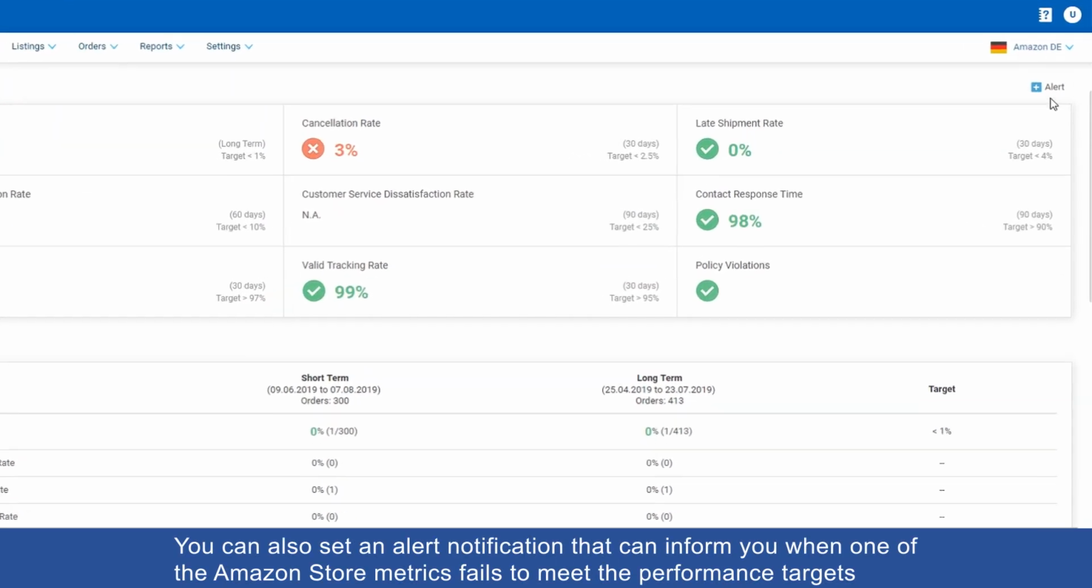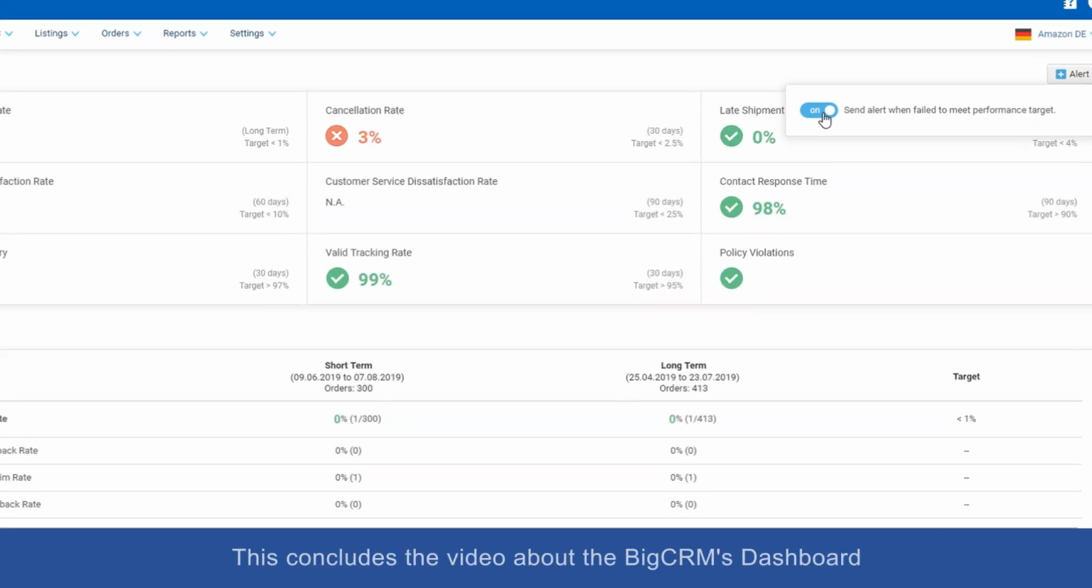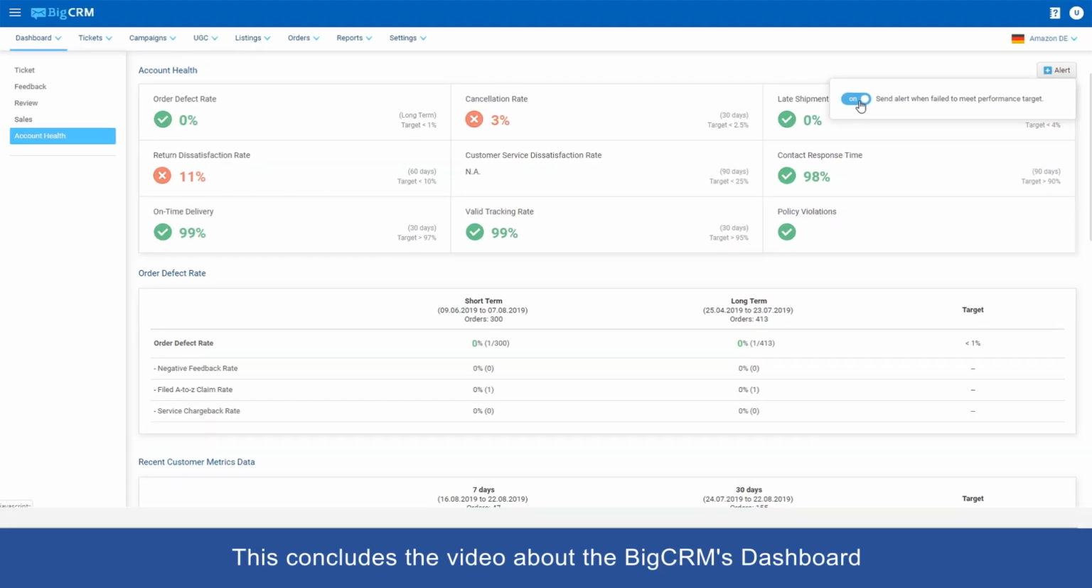You can also set an alert notification that can inform you when one of the Amazon store metrics fails to meet the performance targets. This concludes the video about the BigCRM's dashboard.